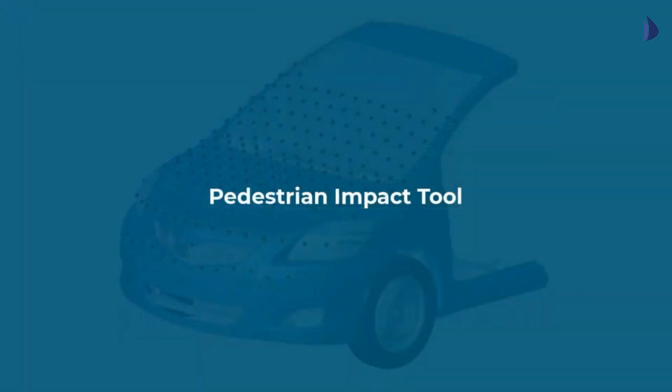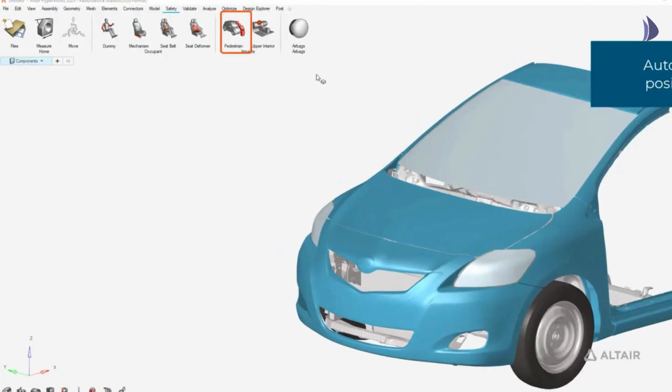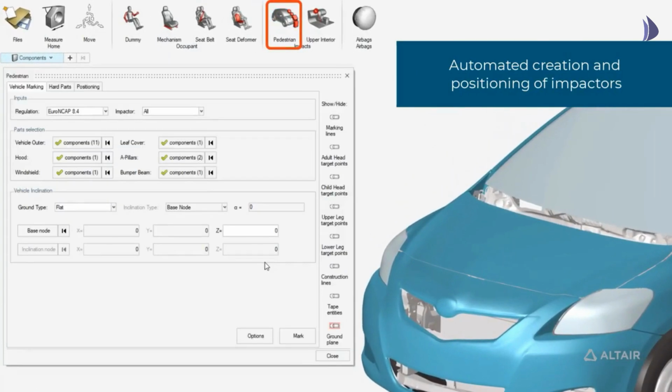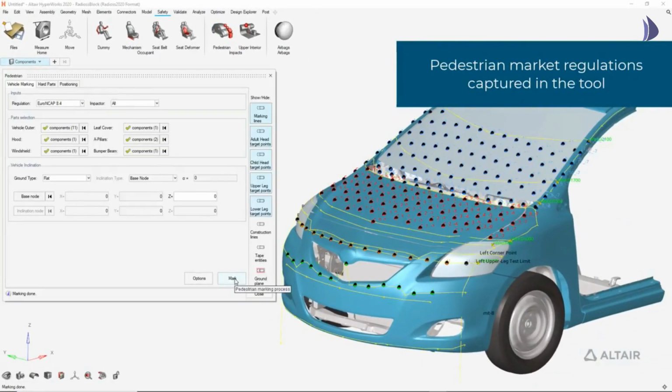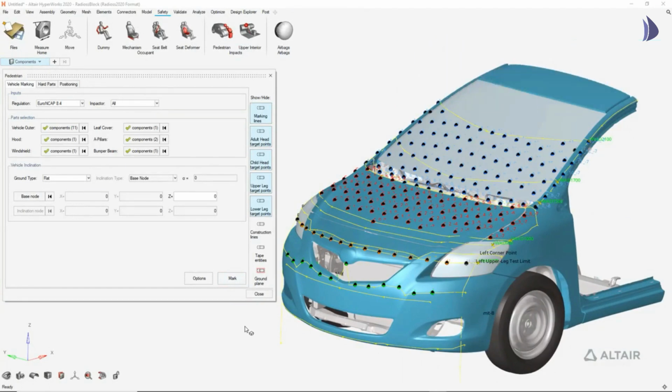The Pedestrian Impact tool supports the automated marking and positioning of impactors. All globally relevant pedestrian market regulations are captured in the tool. Marking and positioning parameters are customizable.